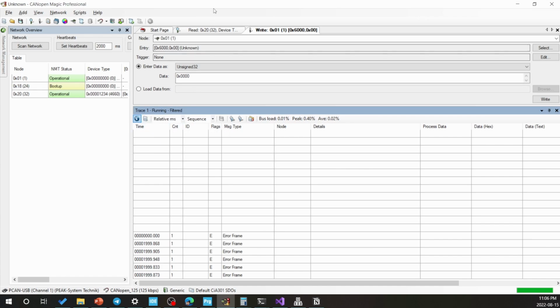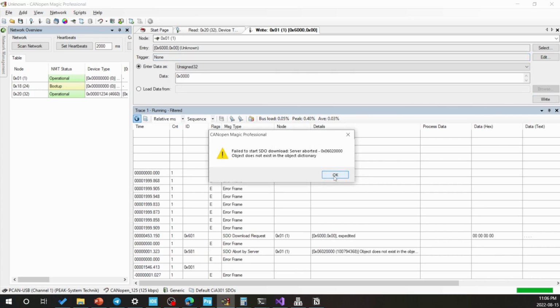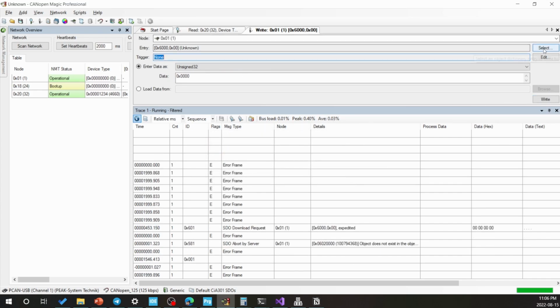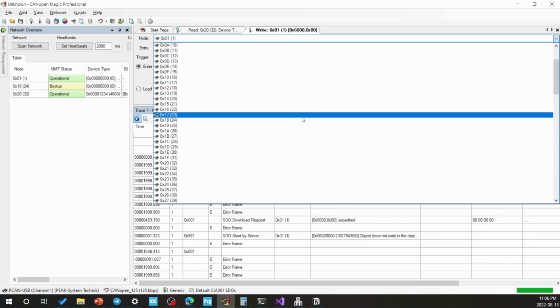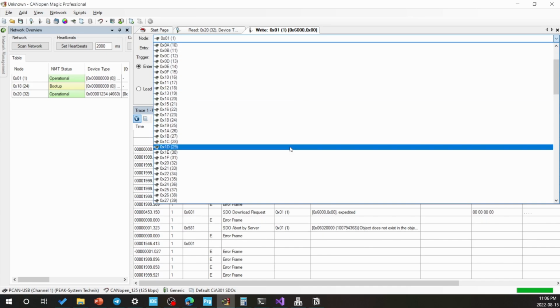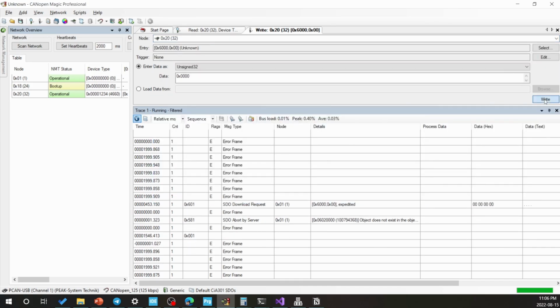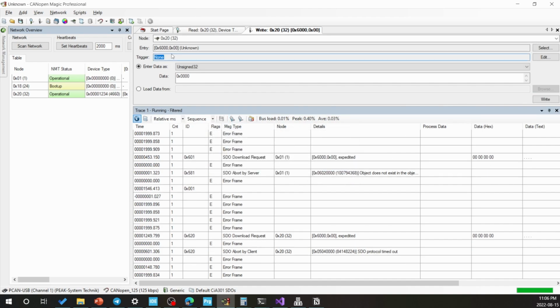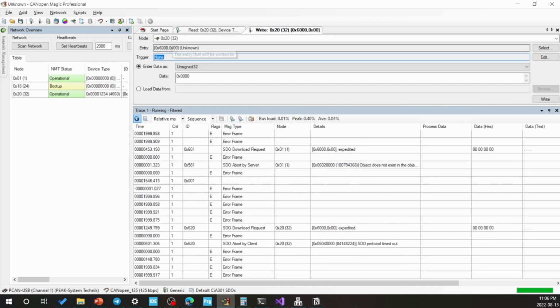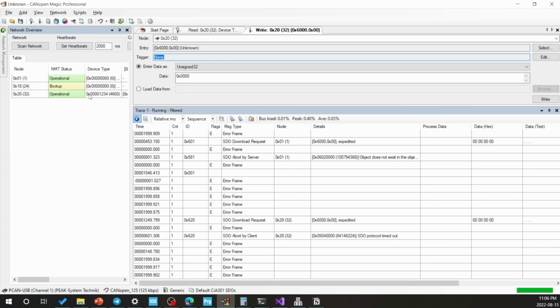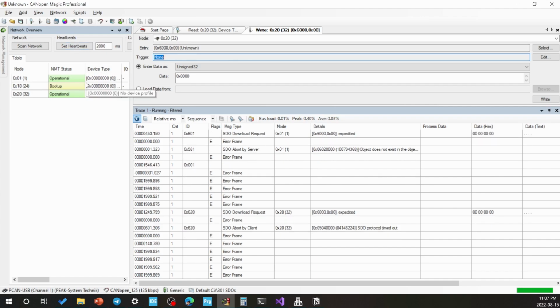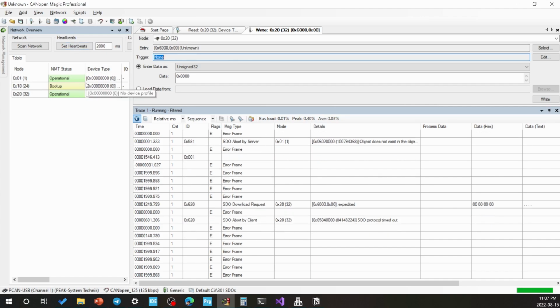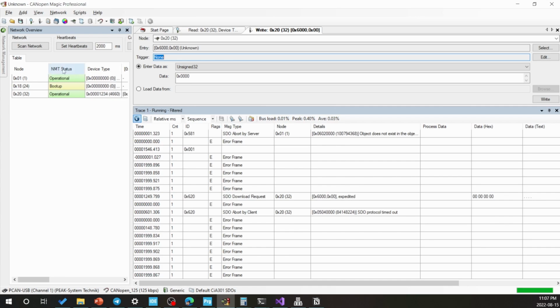SDO is transmitting, so that's okay. So let's do the same thing here. Interesting. Oh no, sorry, we should have selected 20. Interesting. Why is 20 rejecting our write request?